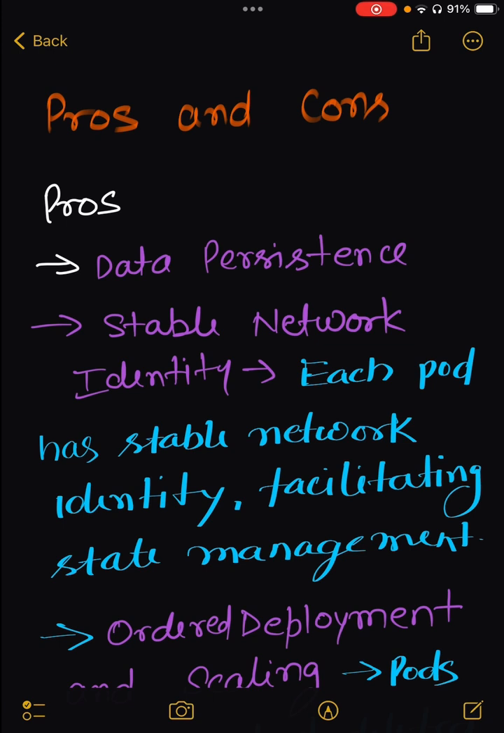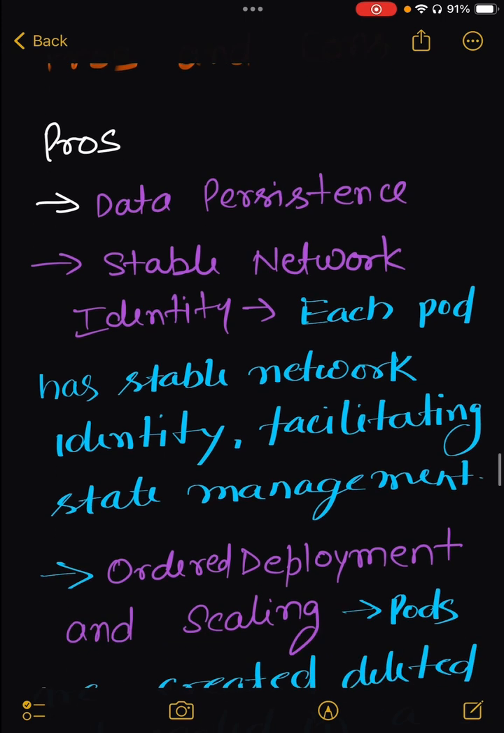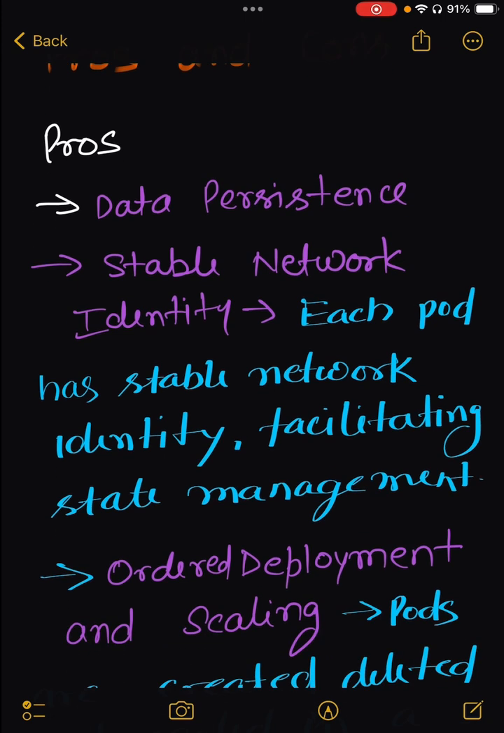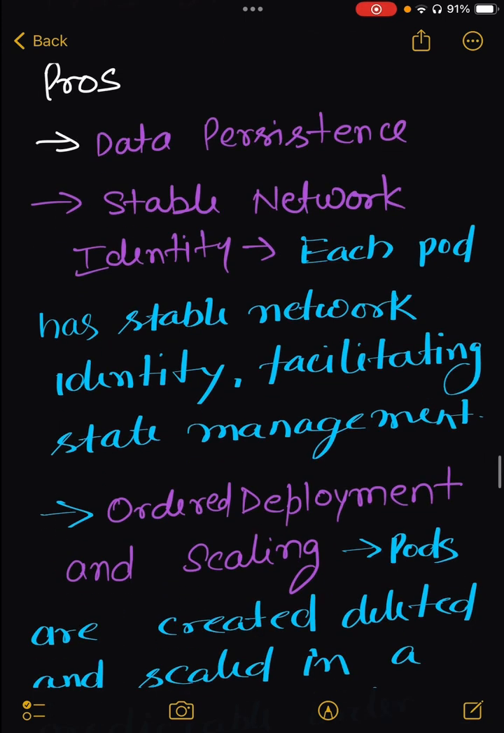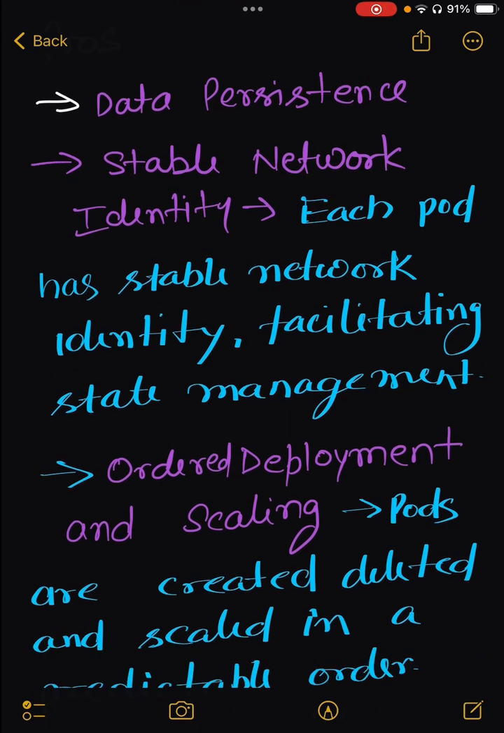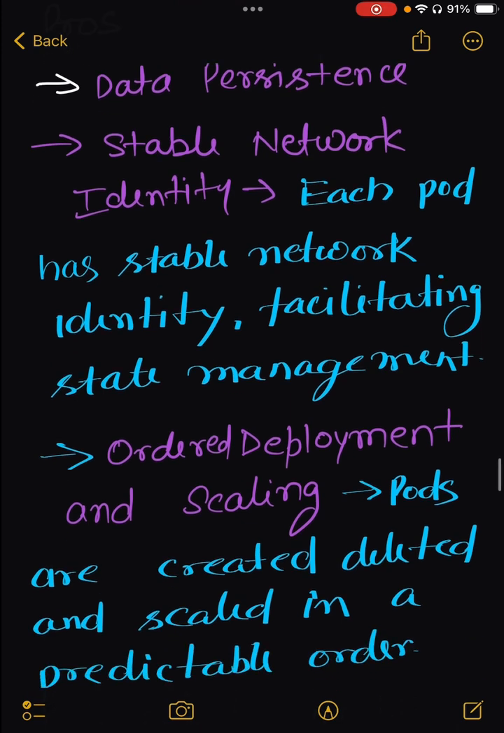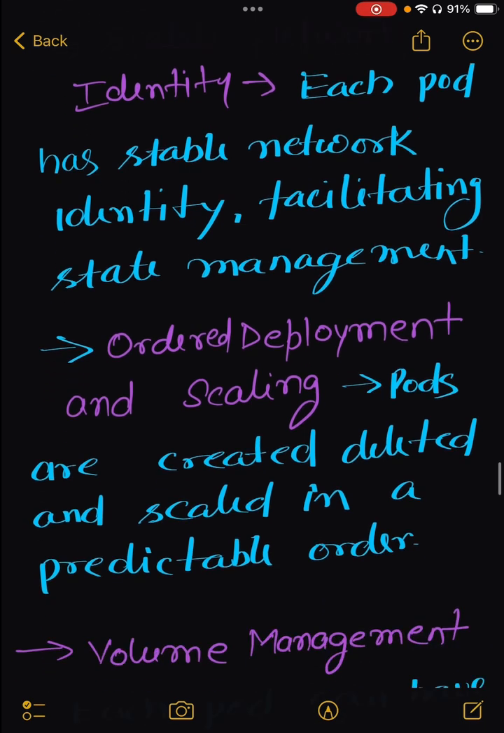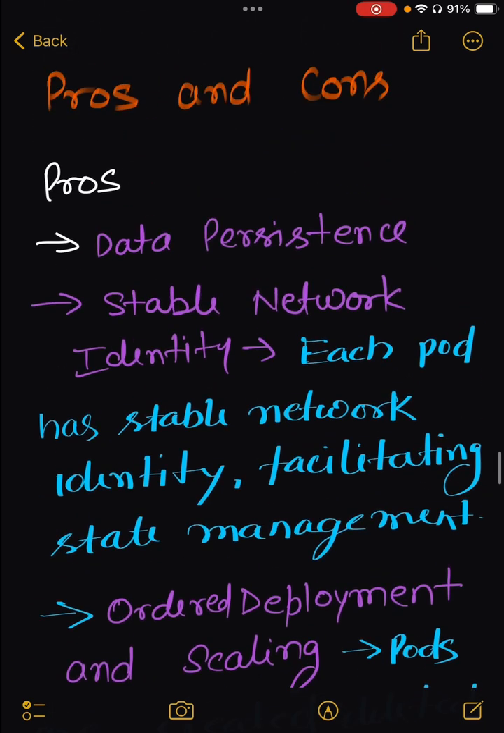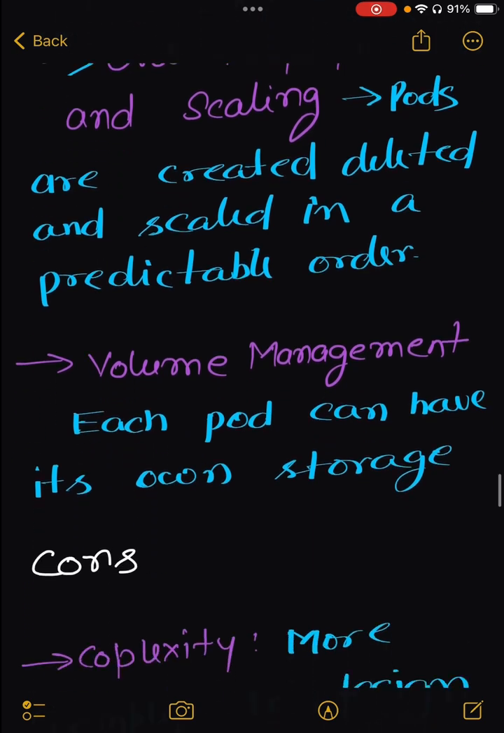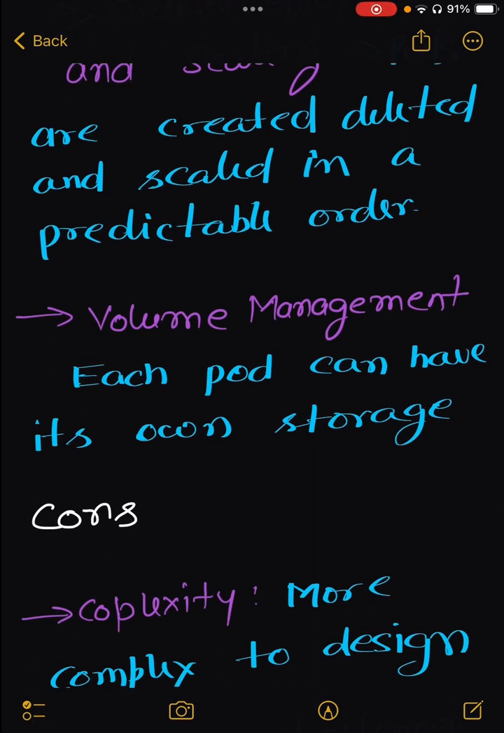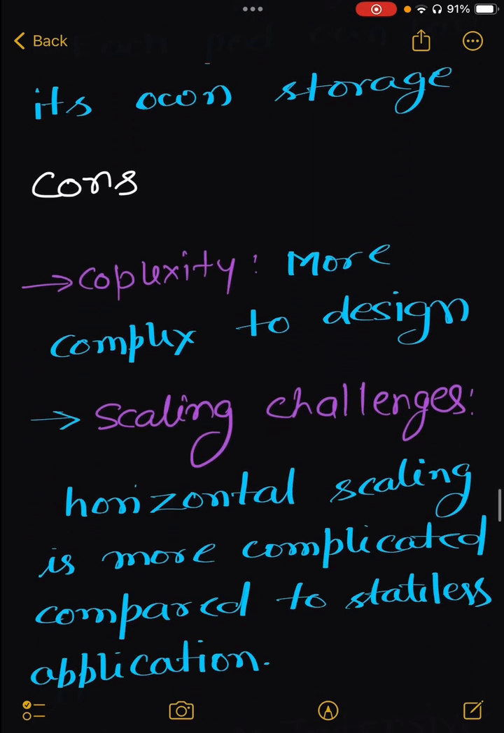Then let's understand pros and cons. Data persistence ensures that data is retained and consistent across restarts and failures. Stable network identity: each pod has a stable network identity, facilitating state management. Ordered management, deployment and scaling: pods are created, deleted and scaled in a predictable order. Volume management: each pod can have its own persistent storage managed through a persistent volume.